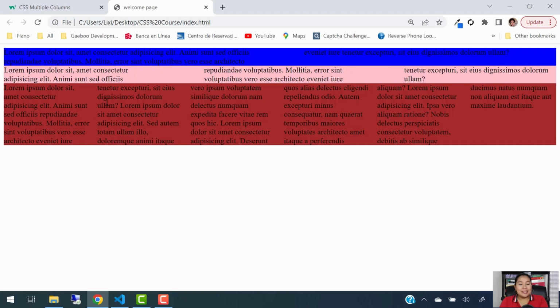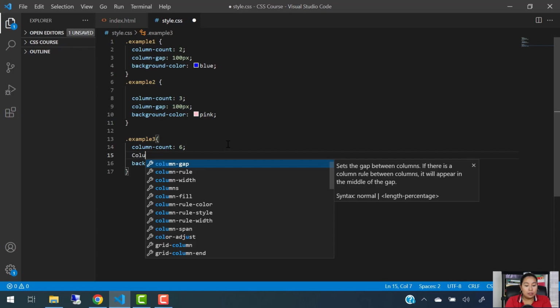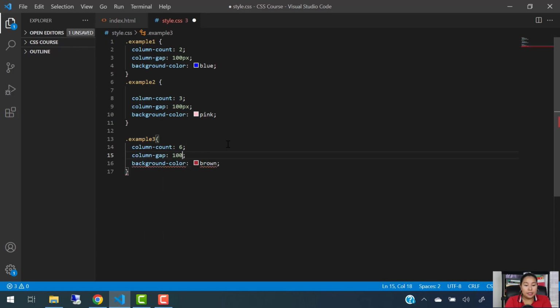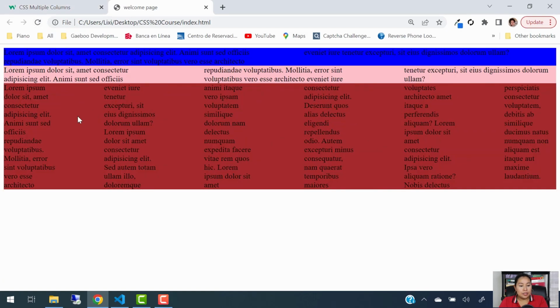And we're going to do the same thing for the third example, just so you can see how the 6 columns will be spaced between each other, okay? So the column count, then we're gonna use column gap, and we're gonna say 100 pixels to the third example as well. Control S to save it, and then refresh. Boom, you see? Everything rearranges so that you can see better the text inside of it.